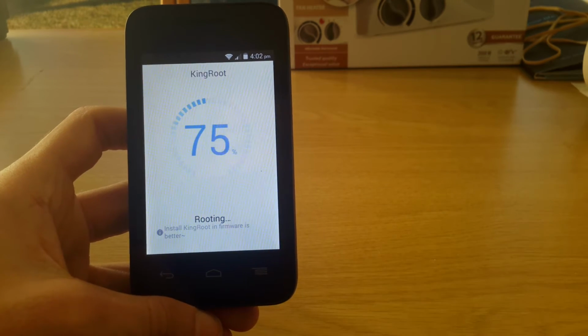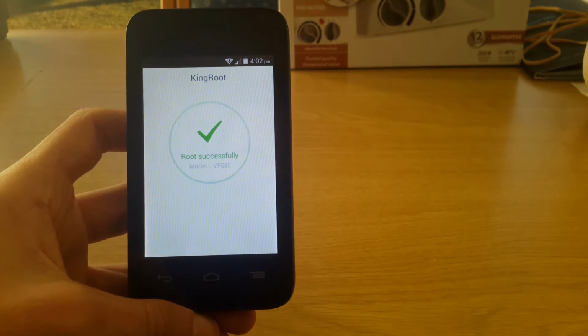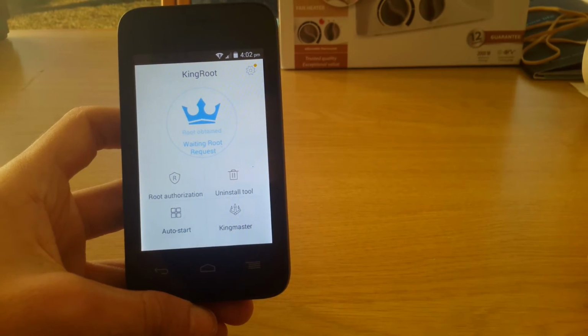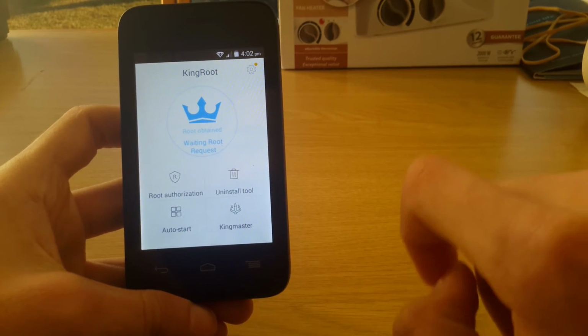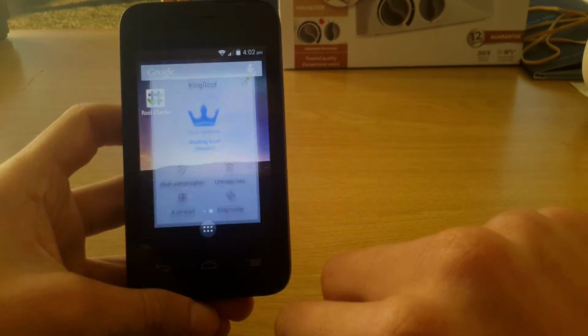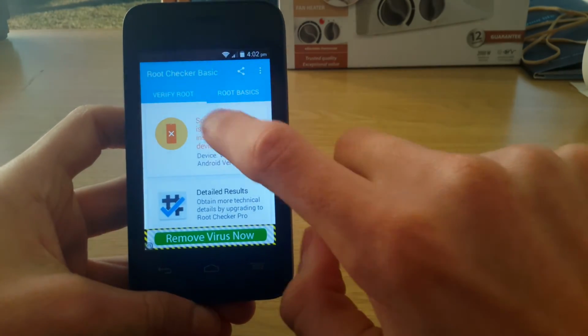And make sure you are connected to a Wi-Fi or cellular network while you're doing this, otherwise, it will not work. There you go, root successfully. Oh no, it's just waiting root request. Okay, so now what we're gonna do is we're gonna just double check that it actually is rooted. So we're gonna head over to root checker.